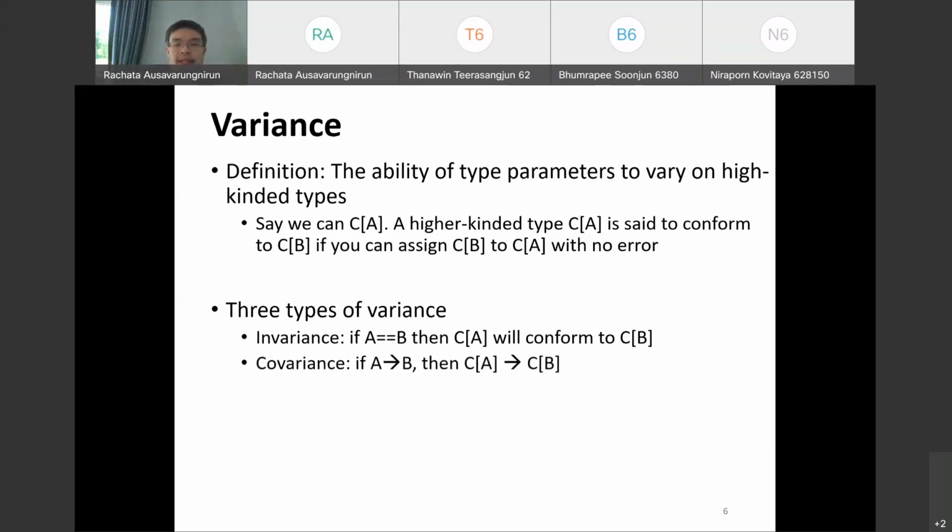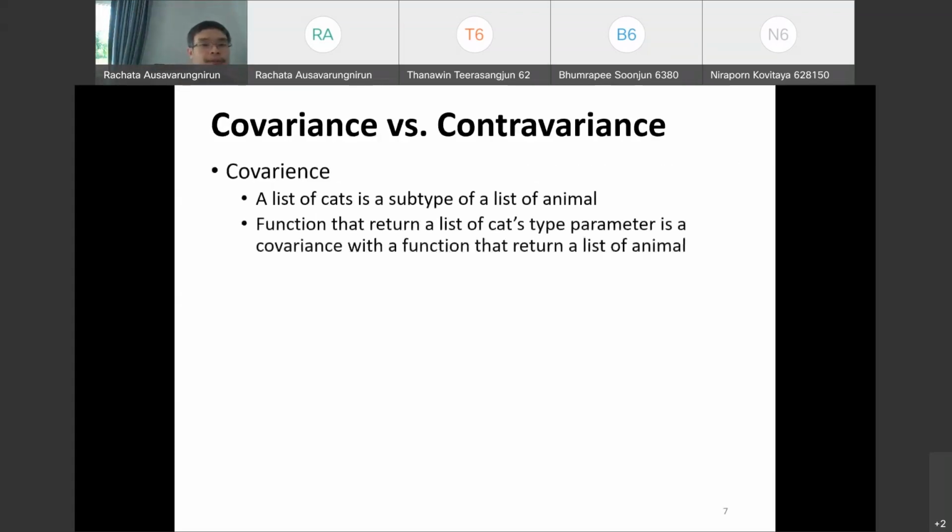Covariance is if A extends B, then C of A will conform to C of B. Contravariance is the inverse of this. That's why for covariance we use the plus sign and for contravariance the negative sign. So there's an example: a list of cats is a subtype of a list of animals.